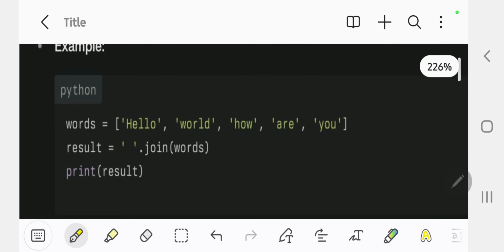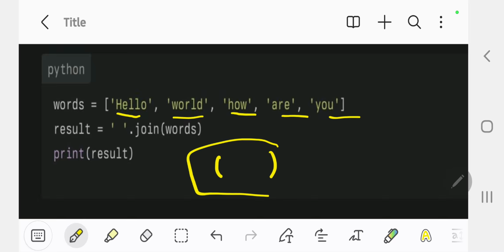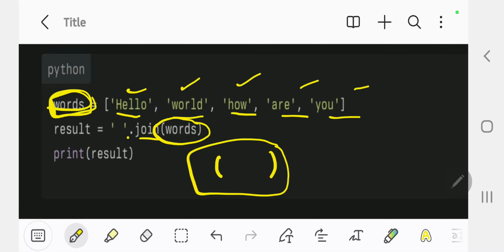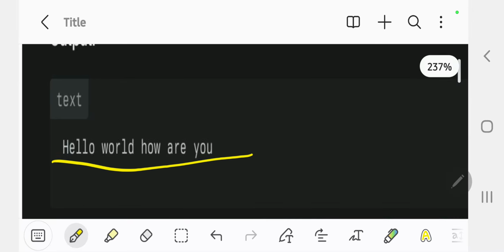See, they have taken hello, world, how are you. We want to join all of these now. In order to do this, you take the separator, which means we want to include all these words, dot join. What do we want to join? The list which is named words. So it will print the output like this.